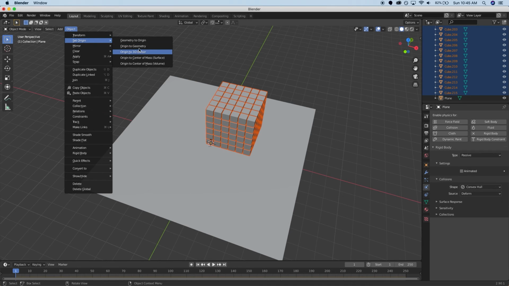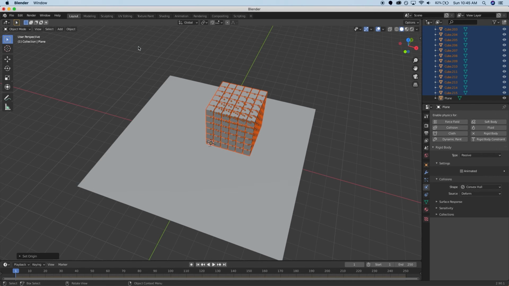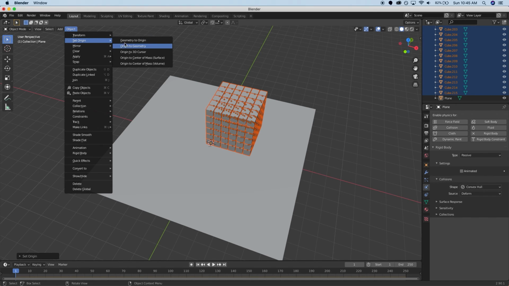Object, Set Origin. Oh, that's what I did. So we have to do origin to geometry, not geometry to origin. I was clicking this first one. You want to click the second one.